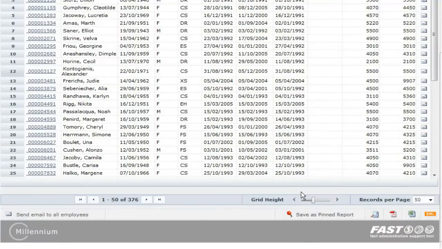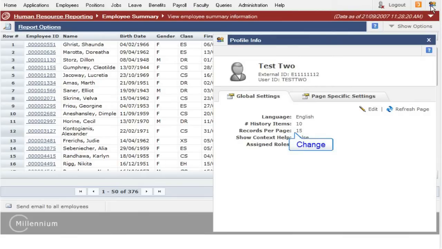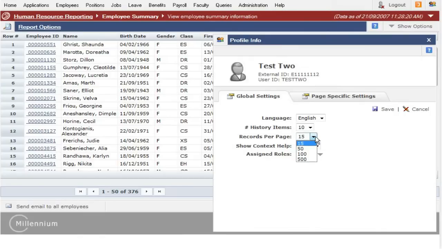This tutorial uses a smaller window, so I am going to reset the grid height, but leave the records per page at 50. If you want more than 15 or 50 records to display in the data grid when you run reports, you can change it in your user profile. Click Edit and then open the list for the records per page. You can change it to any of the amounts in the list, and these amounts may be different at your institution.